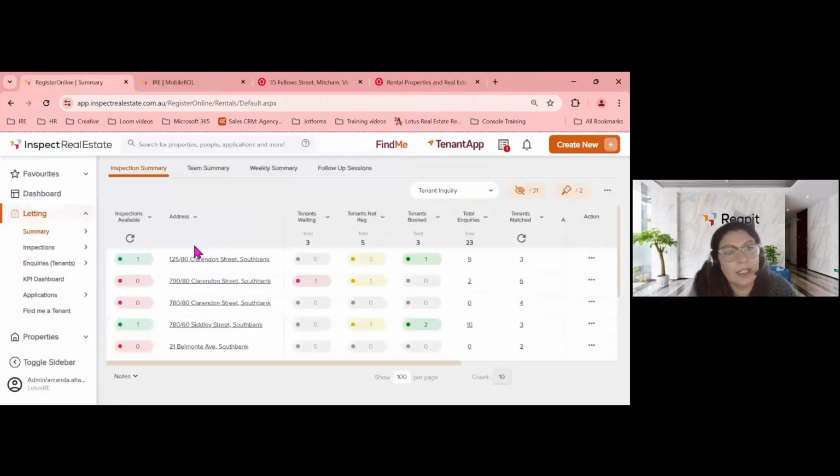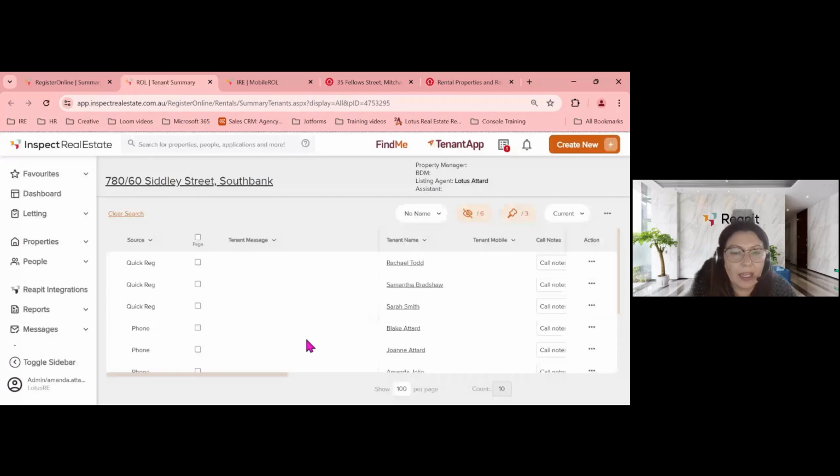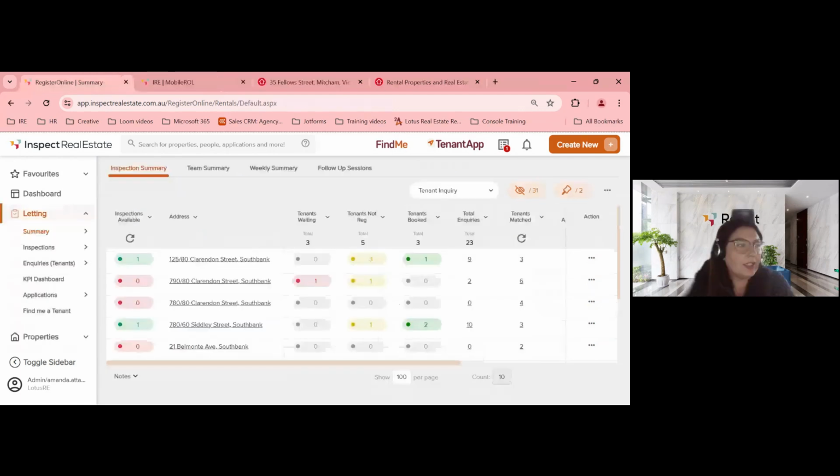So where I was to see that was under letting summary, under tenants waiting, tenant not registered or booked, or under total inquiries. These numbers are all clickable and I can see all of the inquiries there. You do also have the ability to bulk select from this section, bulk email, and also add in your call notes as well. Alrighty, so that is your tenant inquiries.